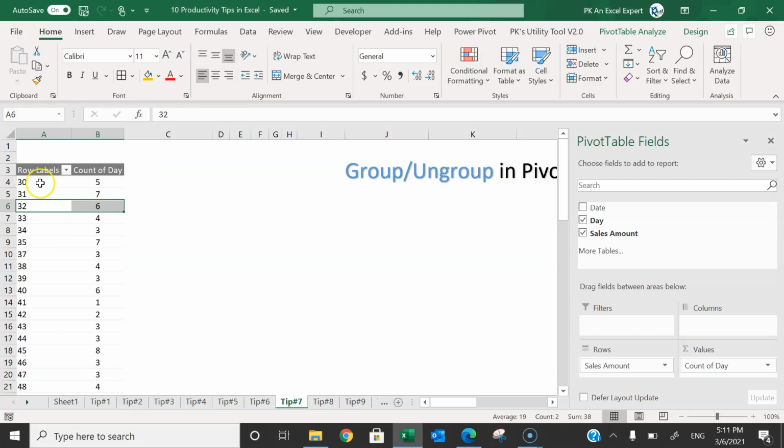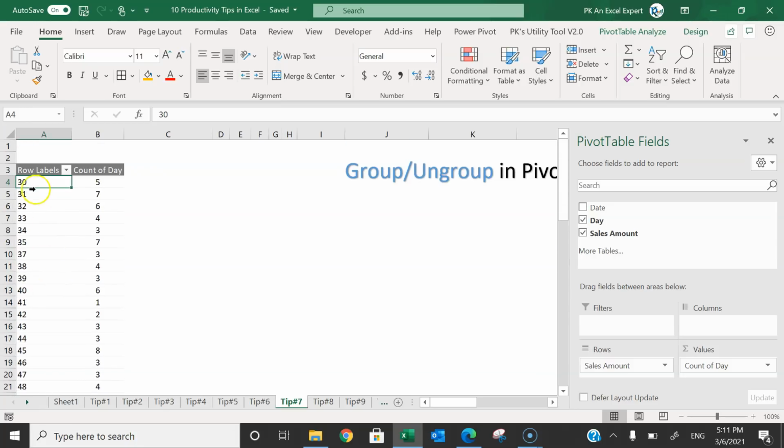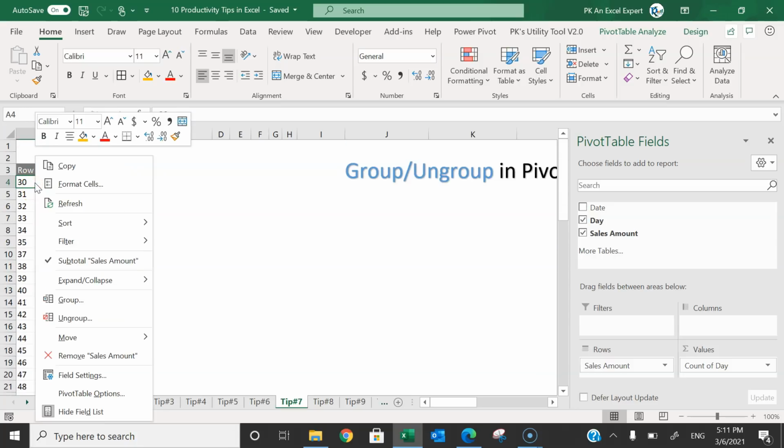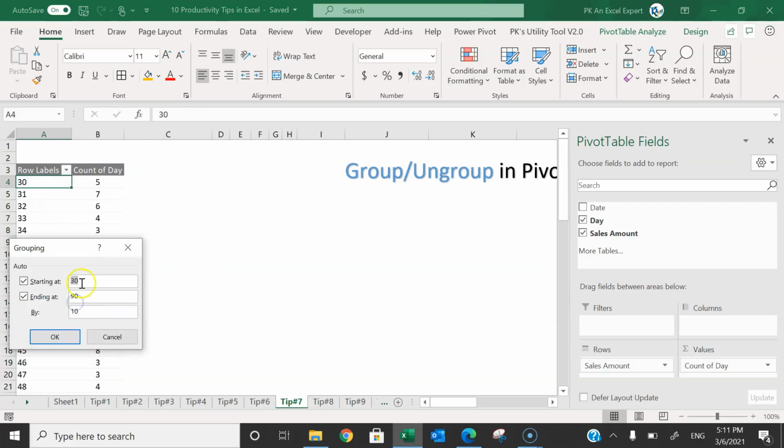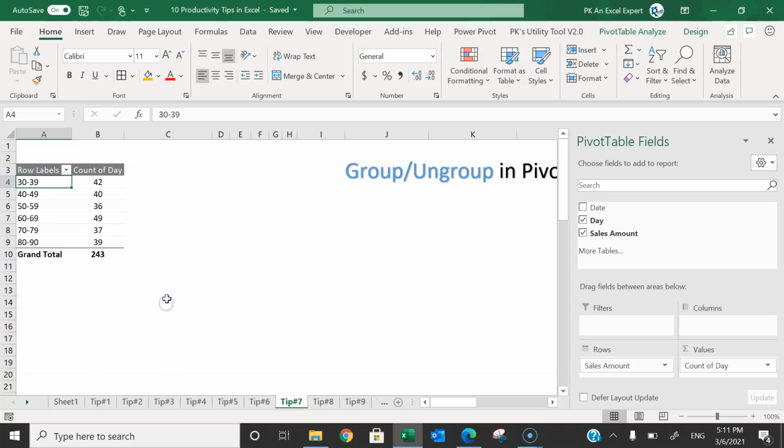Okay, so what we can do, we can create a group rather than seeing like this individually. We can simply click OK, just right click, go to the group, and here automatically it will take the starting and ending point, and we can put by 10, 20, 15, whatever you want to put here. Accordingly it will create the group. So let's keep here 10 and click on OK.